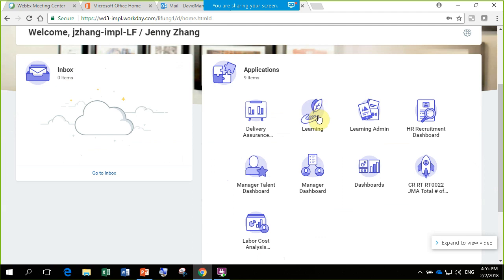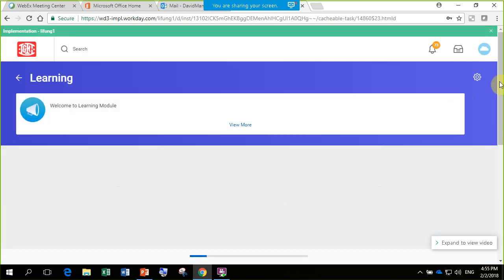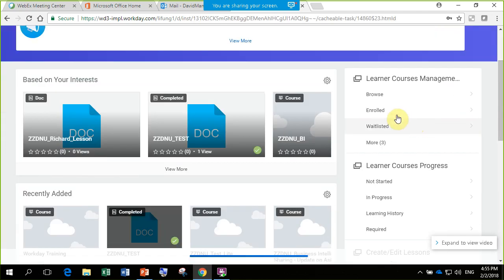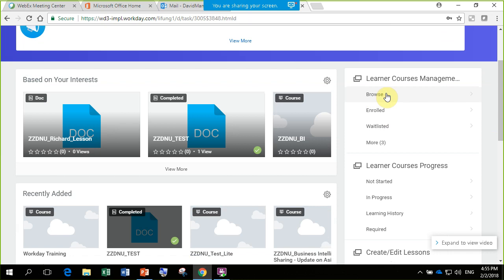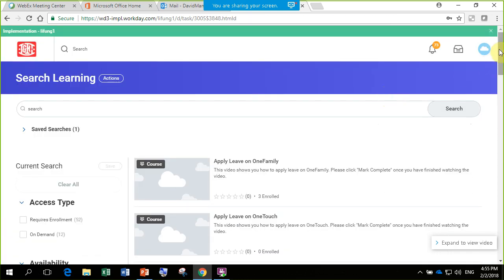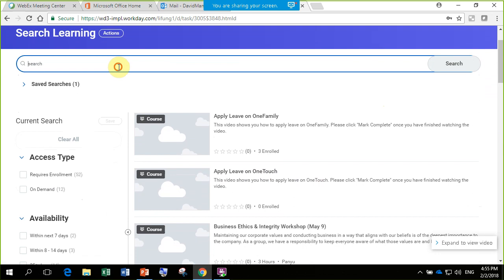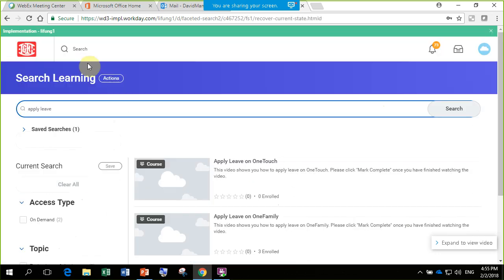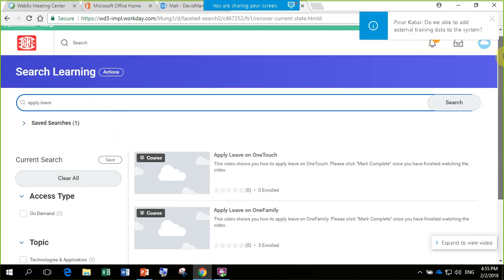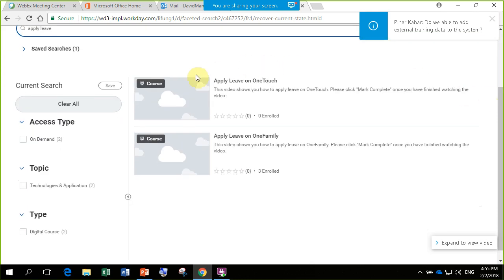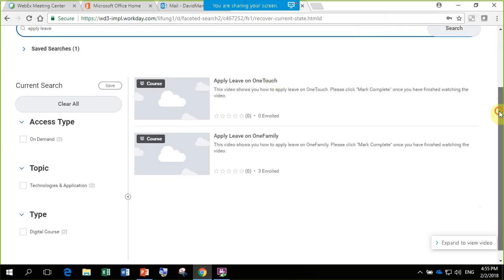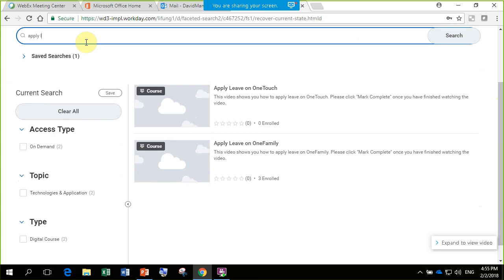Because currently if we wanted to find a course, we leverage the browse function, and you can key in the keywords like apply live, yeah. So you can just key in the keywords and find the relevant courses. This is one way that you can browse the course.